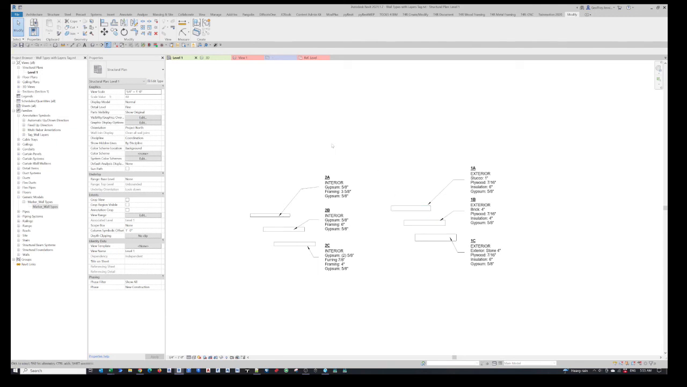So this rule again works for furniture, cabinetry, doors, windows, and you can apply any information you want into the model with this methodology in place.